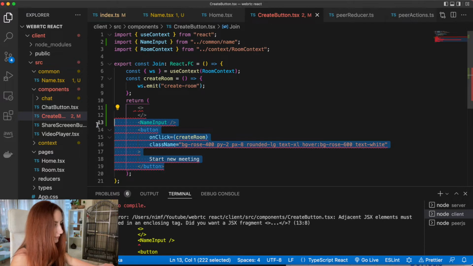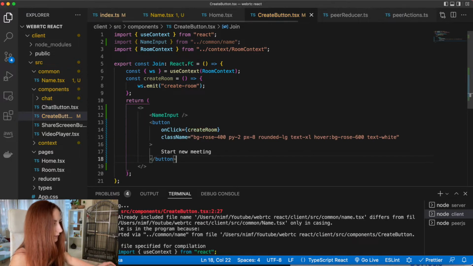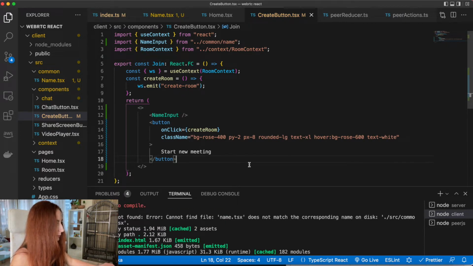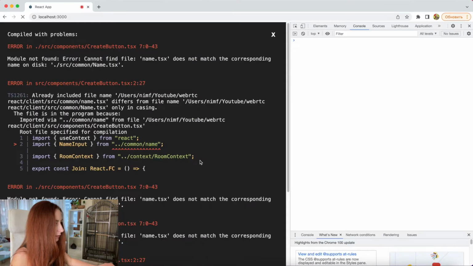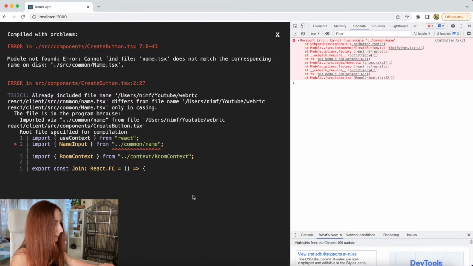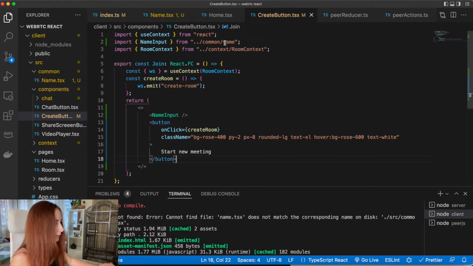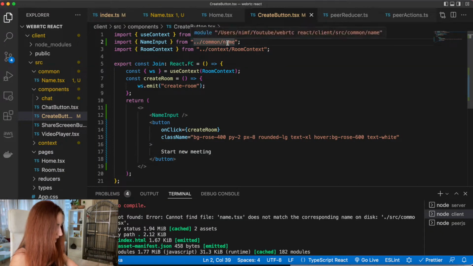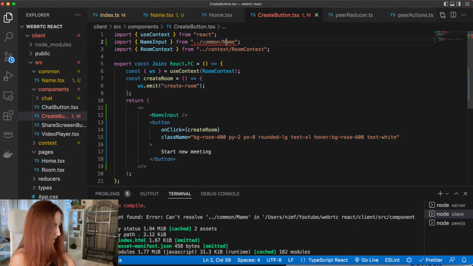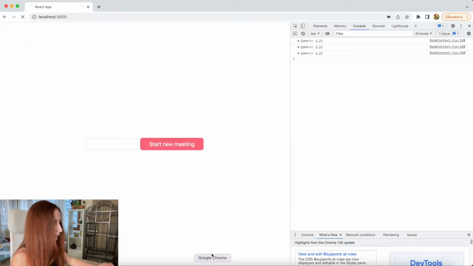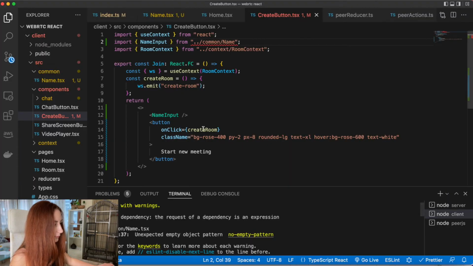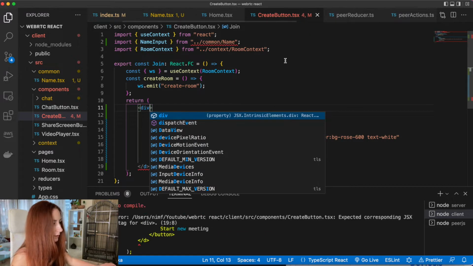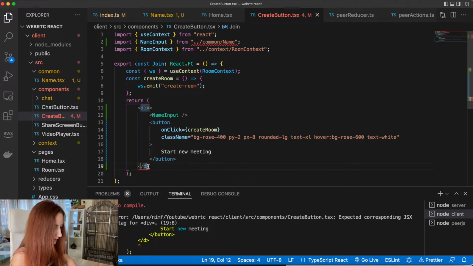And we need to wrap it in a fragment for React to be able to render it. Okay, let's see. It's because of our lowercase. Yeah. Now you can see we have a name, but I want it to be above our buttons, so we need to add more styles here.